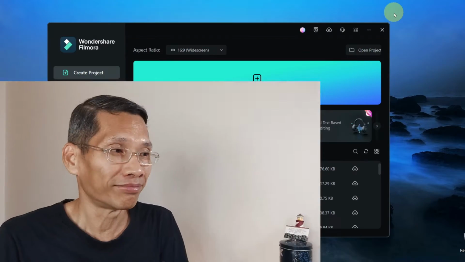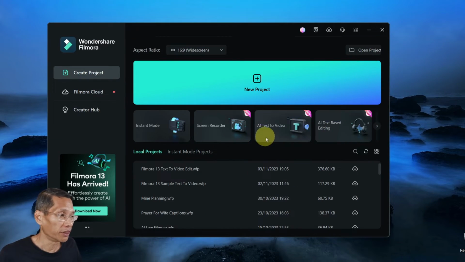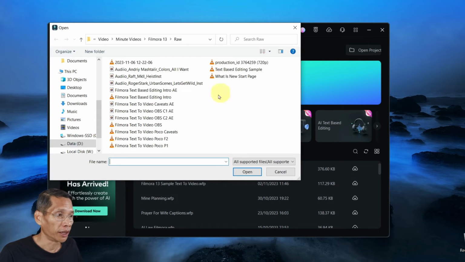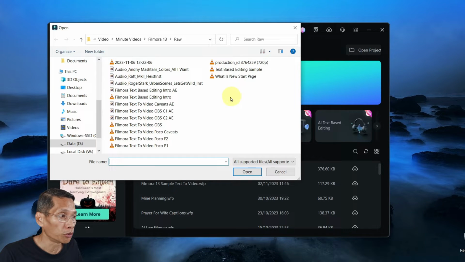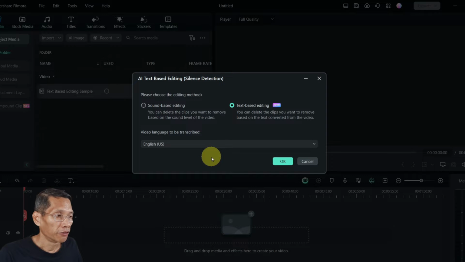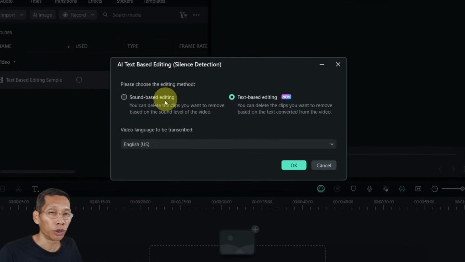Let's jump in. Now, when you open Filmora up, you have this AI text-based editing. When you click on it, you can open up a video clip that you want to use. I'm going to use this editing sample which I've created, and Filmora will ask you whether you want to use one of two tools. One is called sound-based editing and the other one is text-based editing. Now, this is the tool that we want to use.